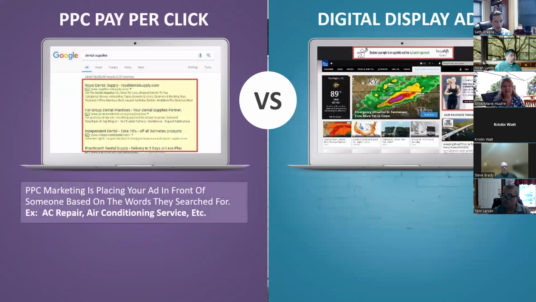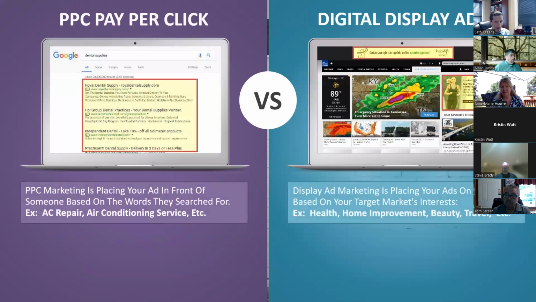So if we compare that to digital display advertising, which are image ads, not all text, we're going to talk about how to do display ad marketing based on your target market's interests. So if I'm advertising our client's weight loss product, I want to show up on websites related to weight loss, health, fitness, beauty, etc. If Home Depot was a client, I would want to advertise on other home improvement websites.